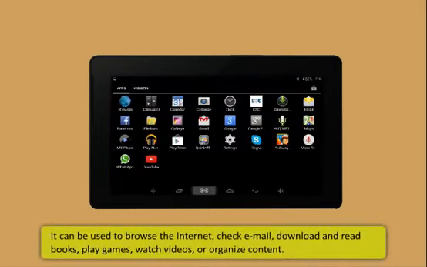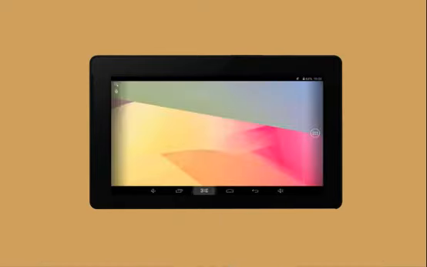It can be used to browse the internet, check email, download and read books, play games, watch videos, or organize content. Tablets are of different types. Here are a few of them.